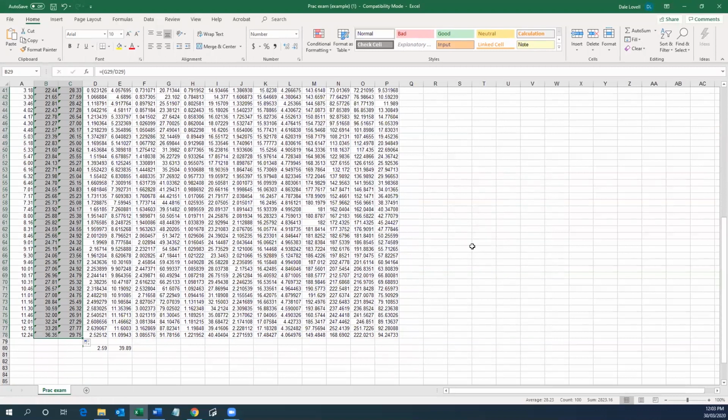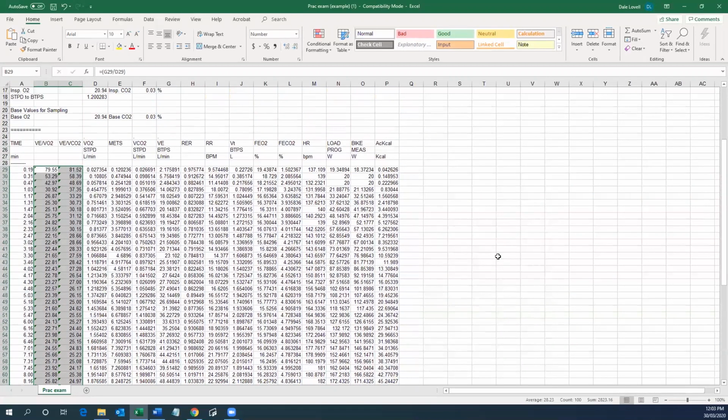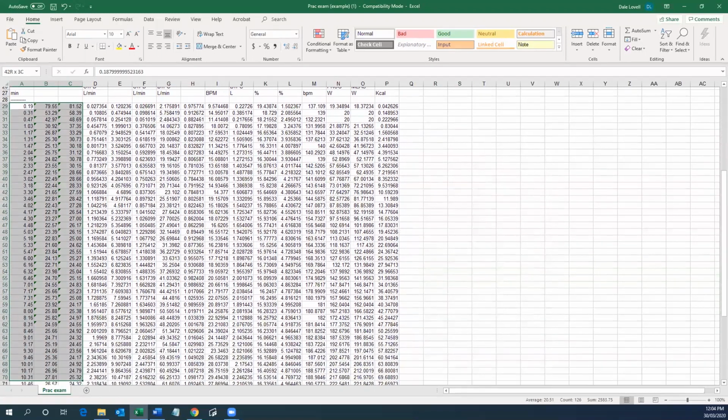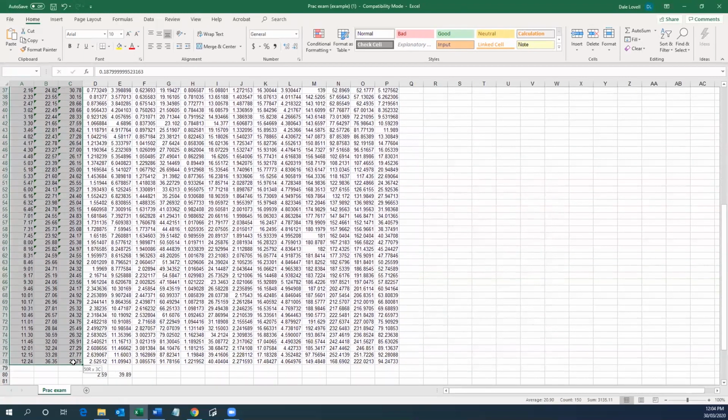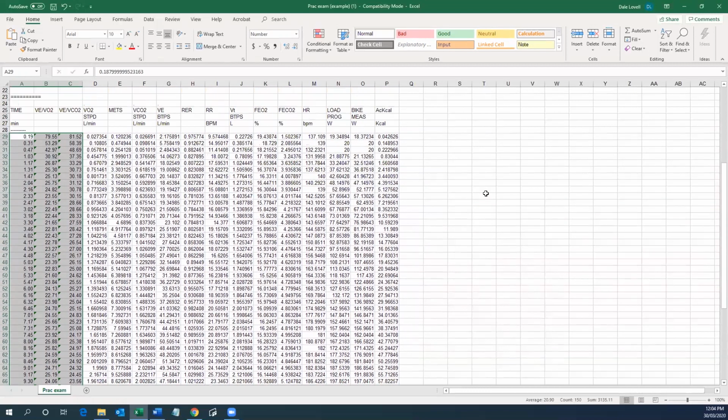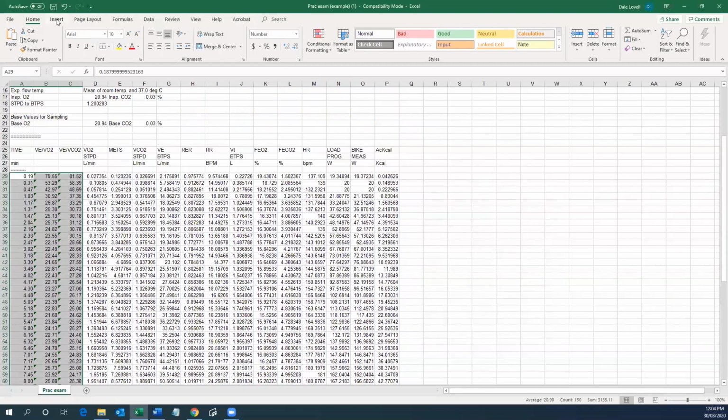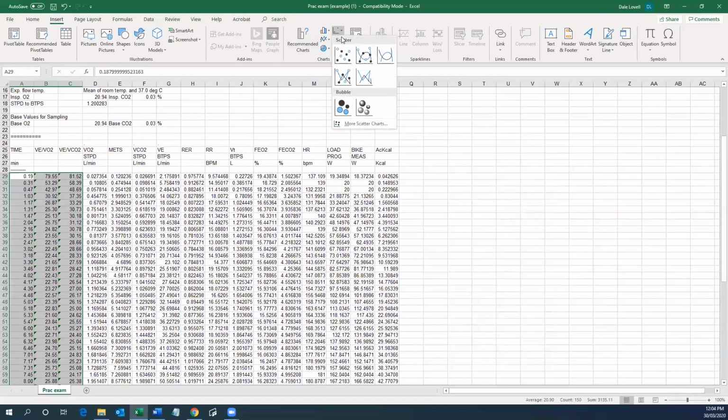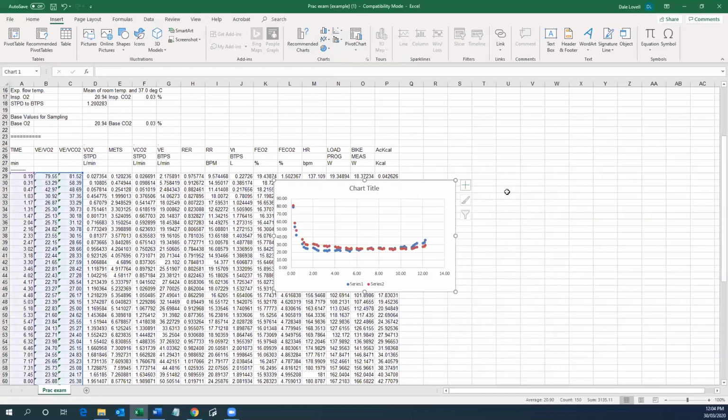So here's our new lot of data here. Now, the first one, as I said, is our ventilatory equivalence. So I'm just going to highlight this data. And I've included that last line, but it doesn't matter. And then I'll just go to our scatter plot. And there's our graph. Now, obviously, it needs some work.